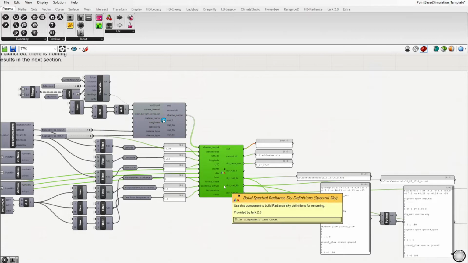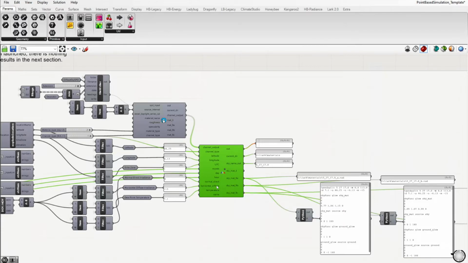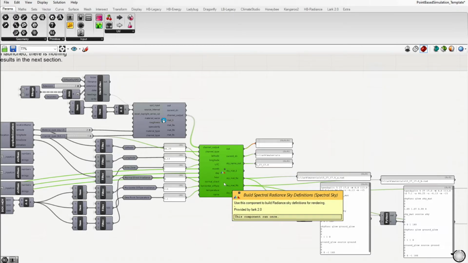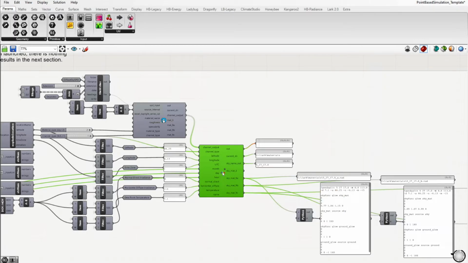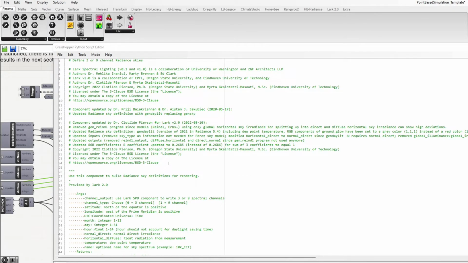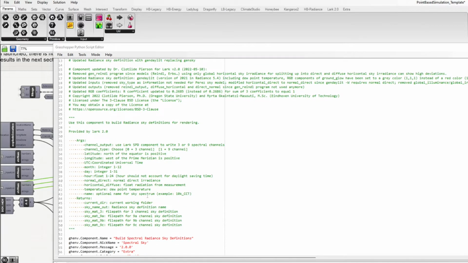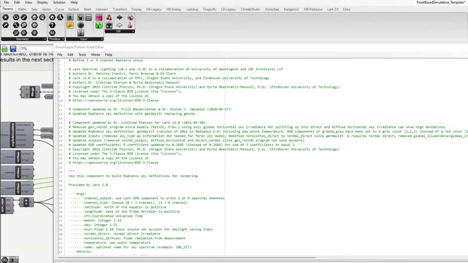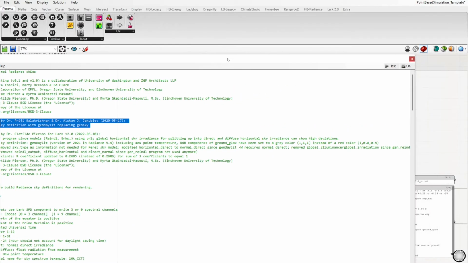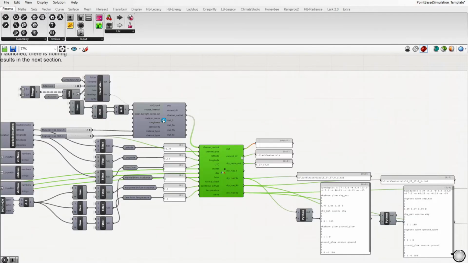This one is also part of the original Lark spectral lighting tool, but it was updated to run a new sky model command, which is gendelete in this case. And actually, if you double click it, you also have access to the code. And in that code, you can also see, well, obviously the copyright, but all the updates that have been made to that component since it was first released.